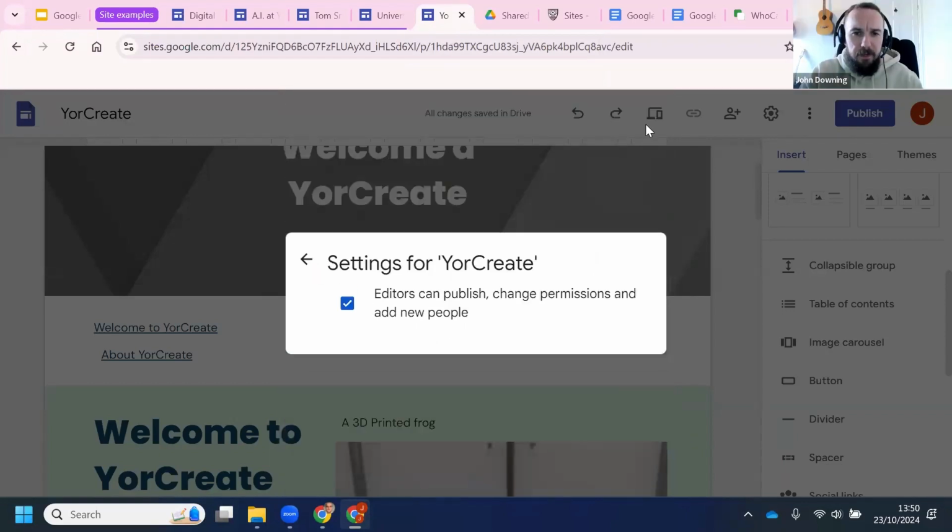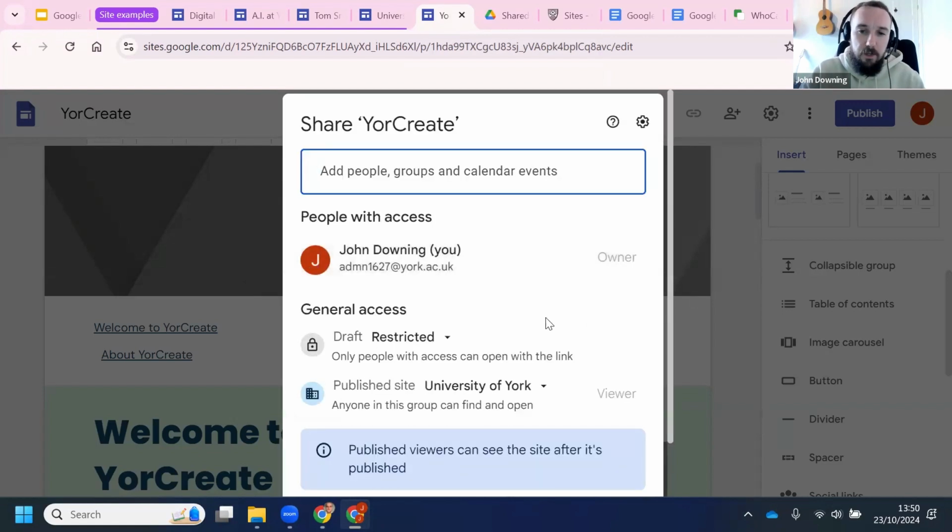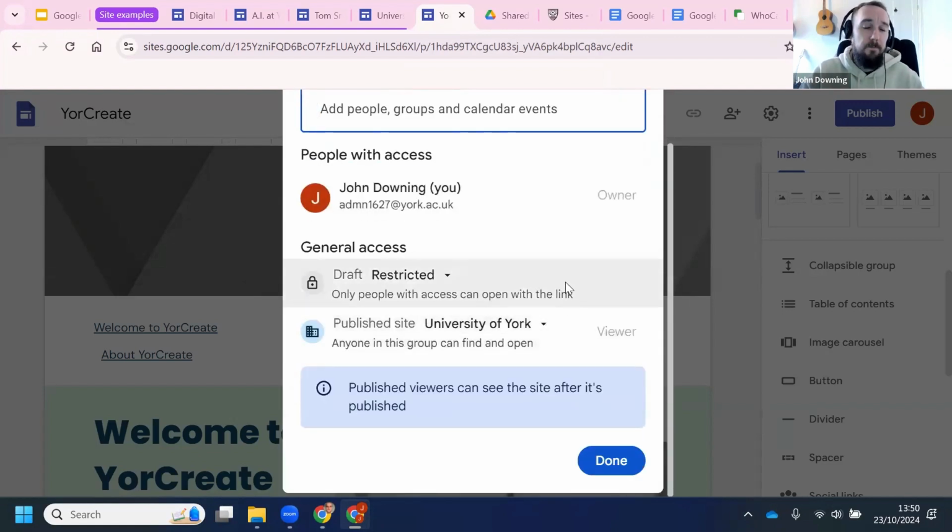Absolutely, good point. Now in my settings I can restrict access a little bit more, so I can untick whether editors can publish and change permissions and add new people. So you could have just a particular owner of the site, but again, this can go a bit funny when we're in a shared drive. So you may not make use of that, but if it is in your My Drive, you can do that if it's a personal site, like a personal portfolio or something like that.